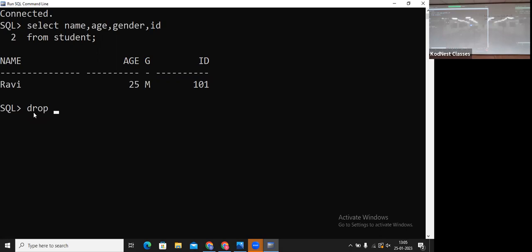So now I want to create a student table again with the proper columns. So already I have one. Once again, I cannot create a table with the same name. That is why I am removing that particular table. Once you remove it, everything, columns, values, everything will be removed permanently. Once you delete your table, you cannot get it back.